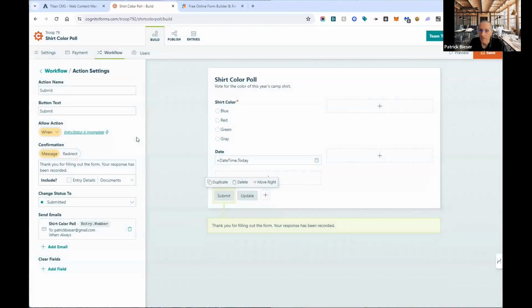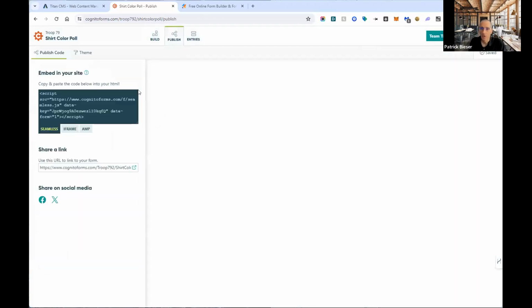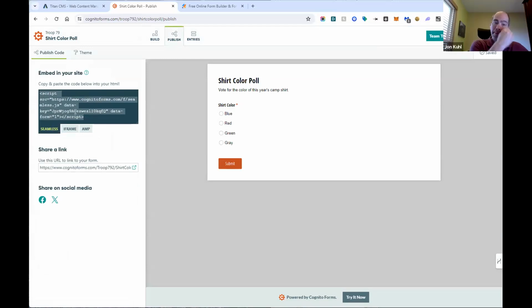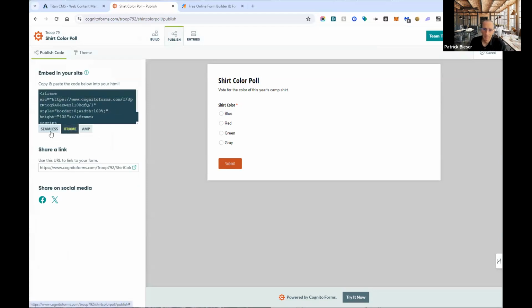I'm going to save the changes here temporarily. It's going to give you actual code that you could embed in your website. So realizing that now you're going to be calling out to Cognito Forms, their thing. So they're going to be the host of the form itself. Or you could iframe it in. This is probably better to do a seamless drop-in, or the AMP is a mobile version of this. Here's the actual link if somebody wanted to fill that in.